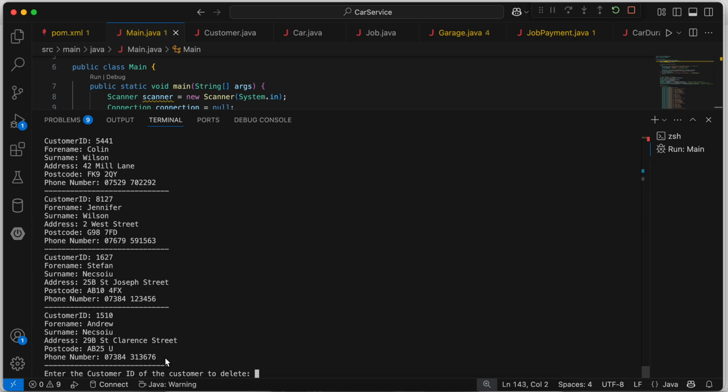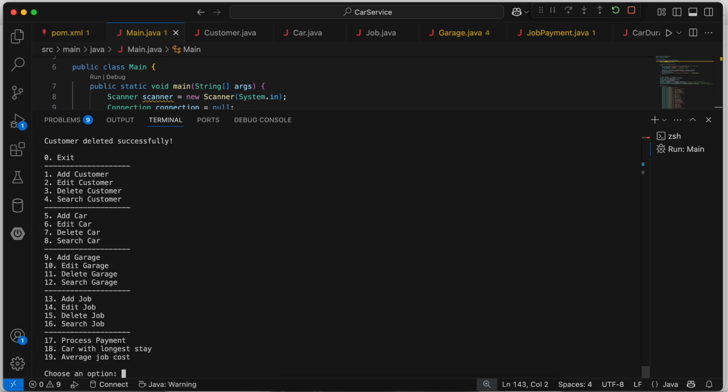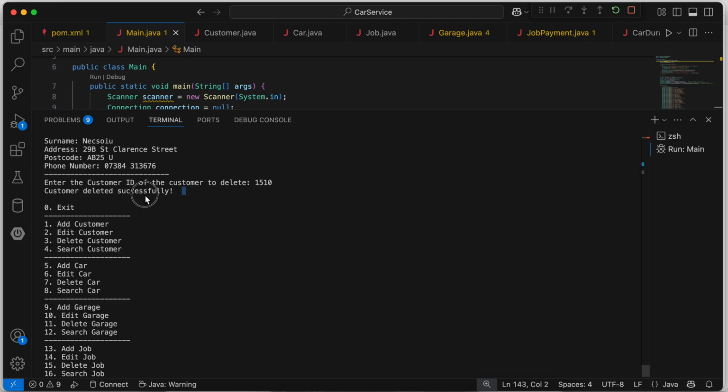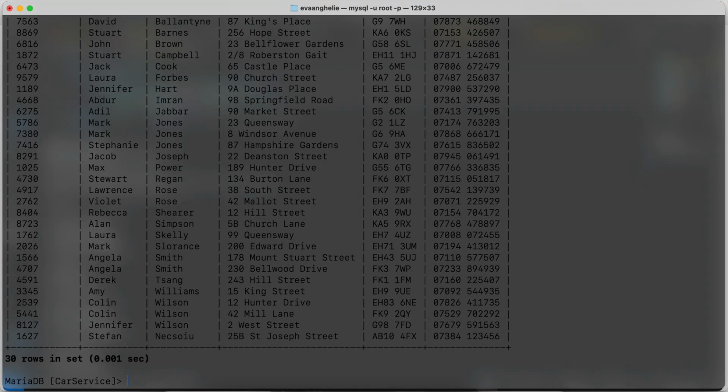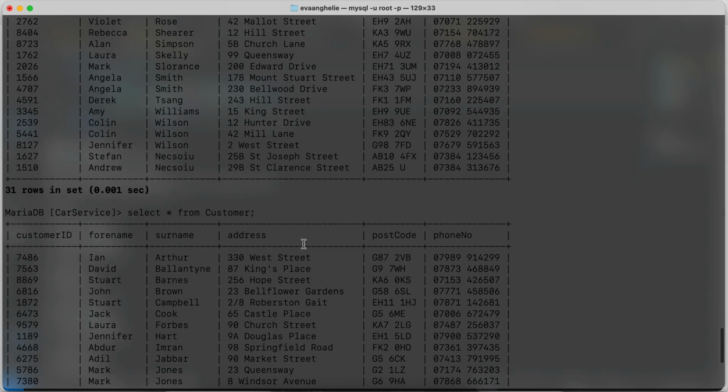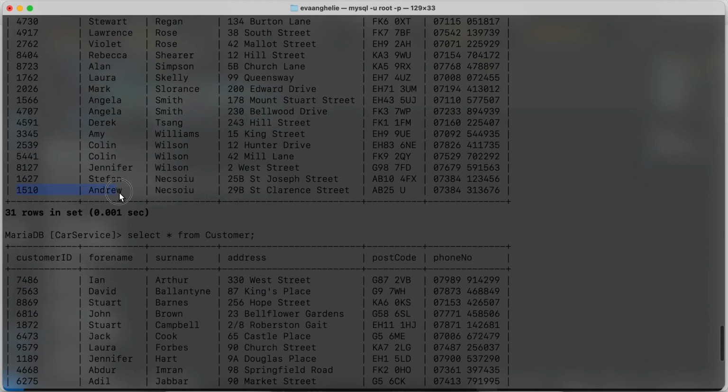It shows us the customer list again, and I'll delete myself. So 1510 to delete myself, and customer deleted successfully. Let's go ahead and select all from customer, and I have one here which is an older Stefan Nekshoy. It has the wrong address, so the correct one here, Andrew Nekshoy, has been deleted.